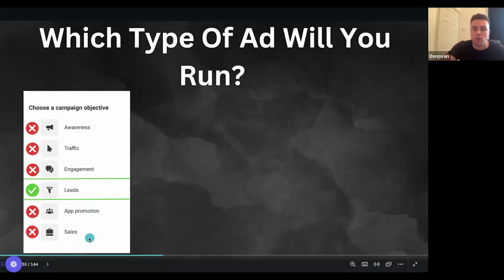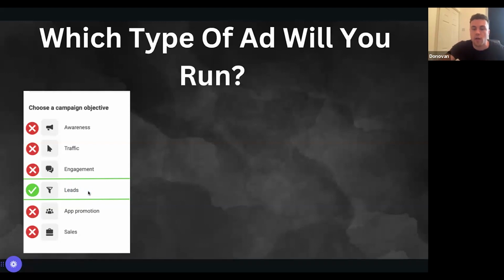You don't have an app. You don't want sales. We want lead ads. That's the type of ads you need to be running. So write that down, write leads, because by the end of this, you're going to have my exact ad strategy. Very important. Make sure you're running lead ads.